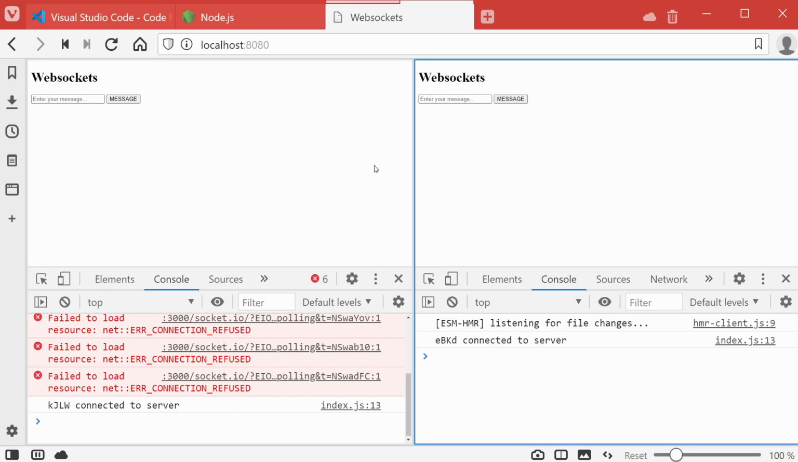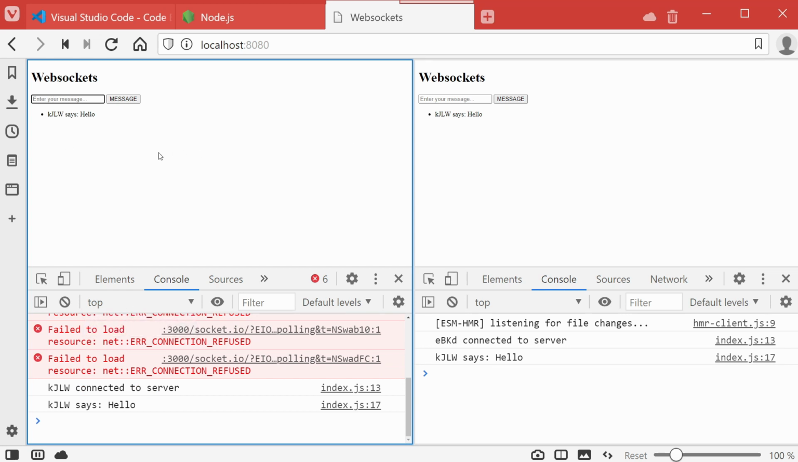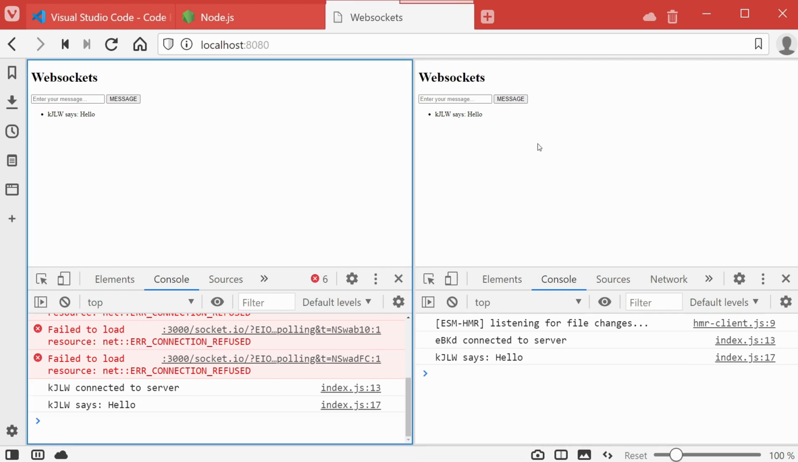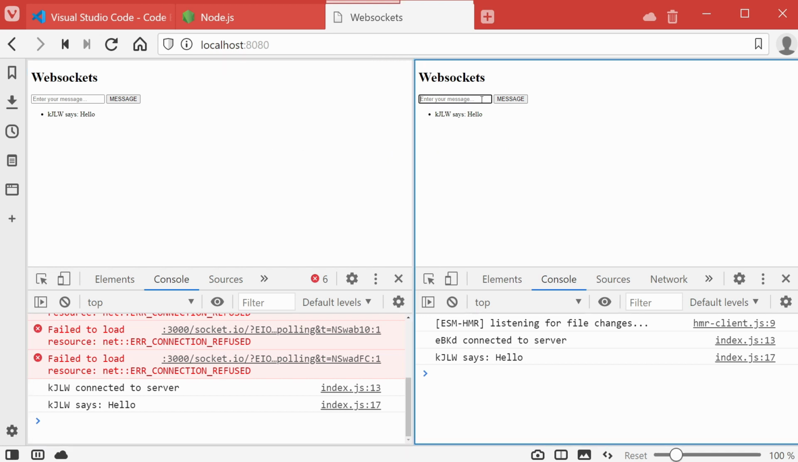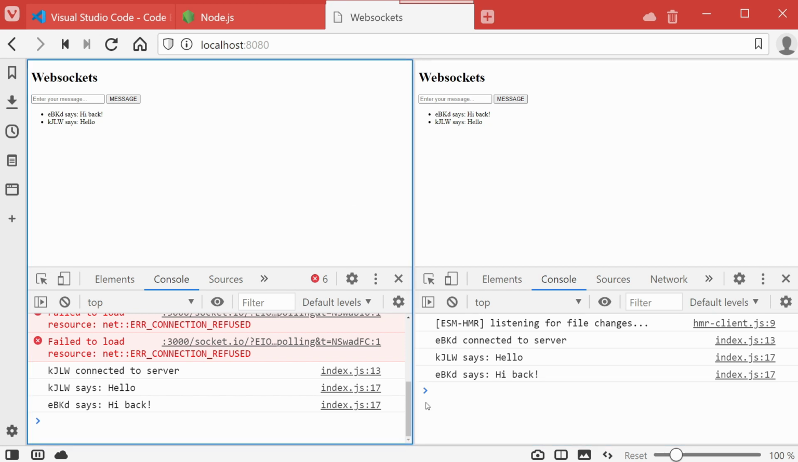So we now have two tabs open at the same time, and each one has its own connection to the server. And so I can type in here hello, and you can see that it appears on both tabs. So obviously these could be people on other sides of the world, and they would see each other's messages. And so if I type in here, you can see that both of these tabs can communicate via this WebSocket server.